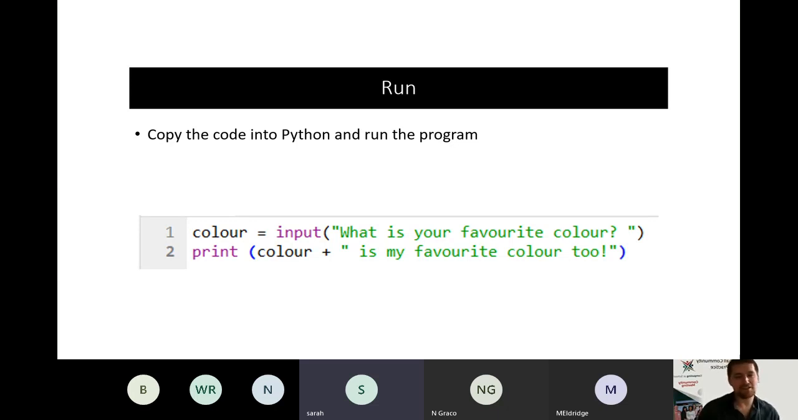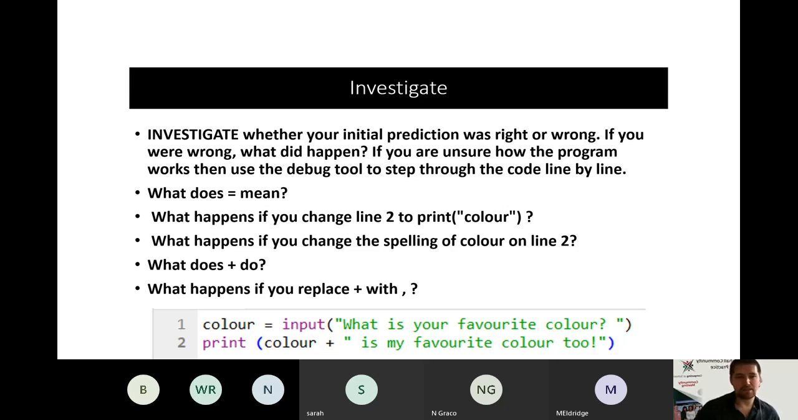Excellent. And so this is getting them to think about what's going on. So the questions that I would have lined up, these are the kinds of questions that I gave my students with it. Firstly, what is the equals there for? What does that mean?